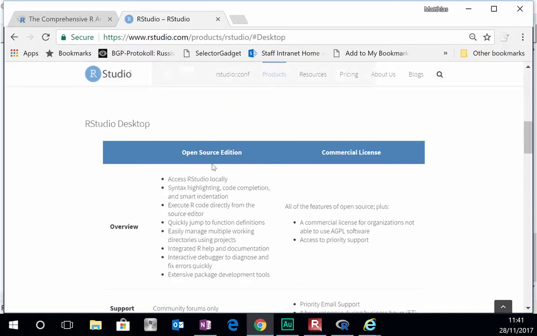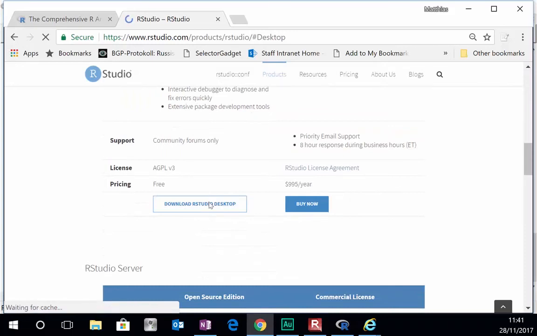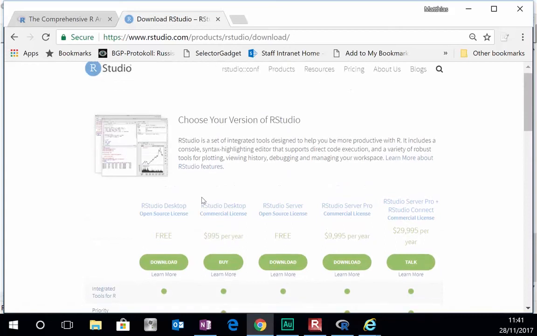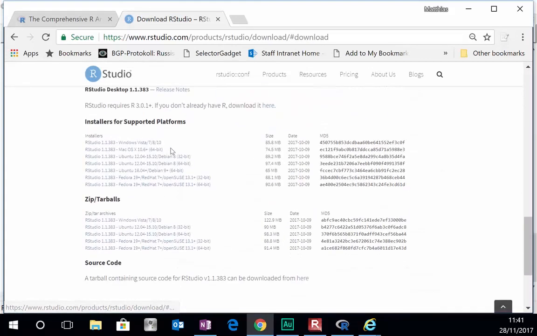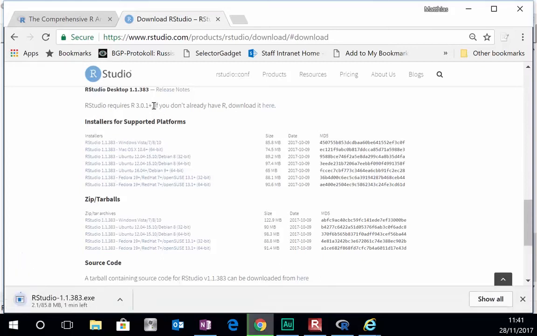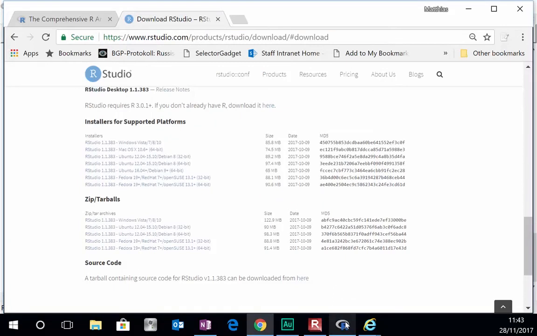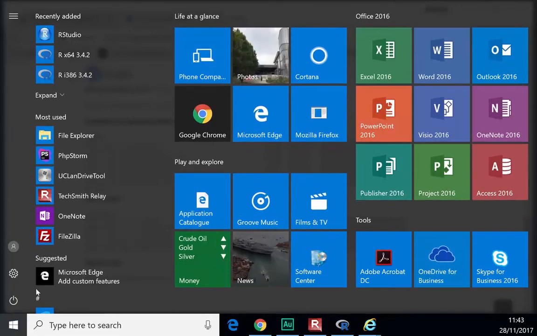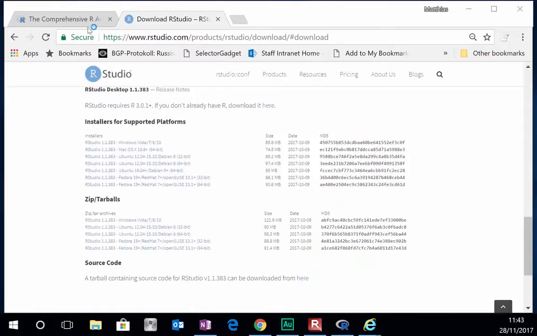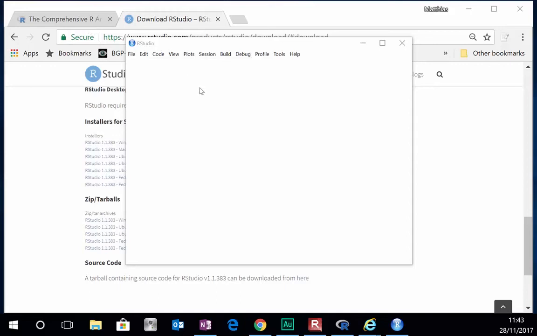I downloaded the open source edition, the free version. Yeah, I want the free version. Okay, this tablet is Windows, so I download the Windows version. But if you've got a Mac or Unix, Linux, there are versions here as well. RStudio. I'm not sure, it might complain now because R is already open, but we'll see.